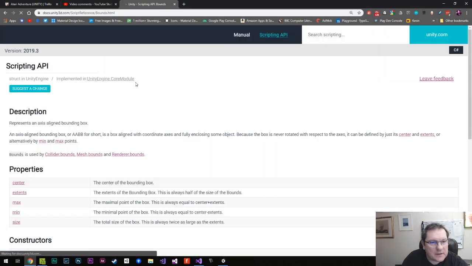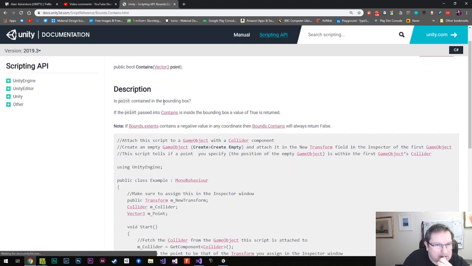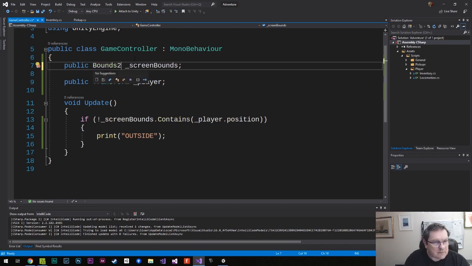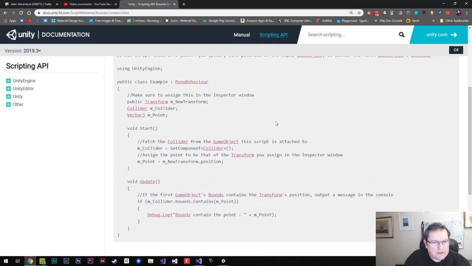If in doubt, find the script API. Okay, so represents blah blah blah contains. Is the point contained inside the bounding box? If the point is passed, then it contains. Wait a minute. I know why. Because I need to do bounds 2D probably. No. Bounds contains will always. If bounds extents contains a negative value in any coordinate, then bounds contains will always return false. Okay, I don't have that.